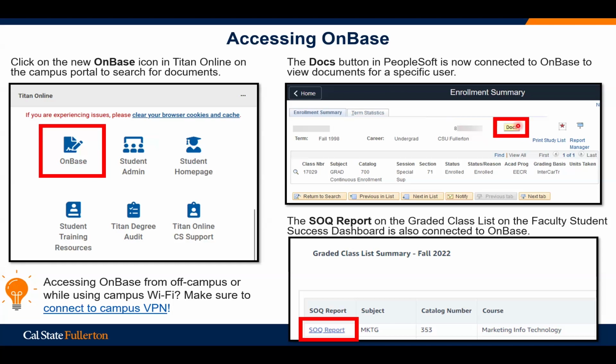There's also the Docs button that is in PeopleSoft that is now connected to OnBase. And so whenever you see that Docs button, in this case, you can see it's for the enrollment summary in campus solutions for a specific student. So clicking on this button means that it will show me all of the documents in OnBase that I have access to for this specific student.